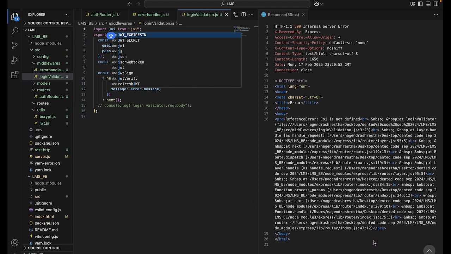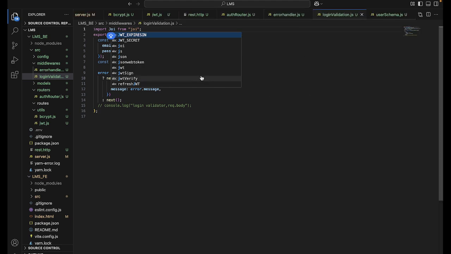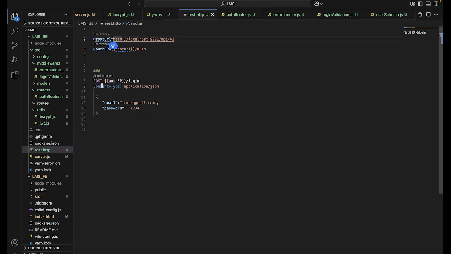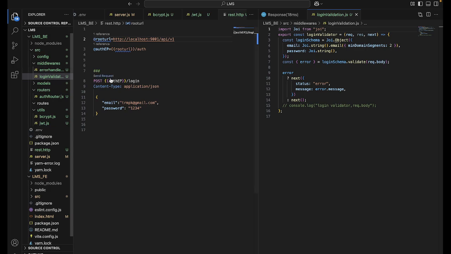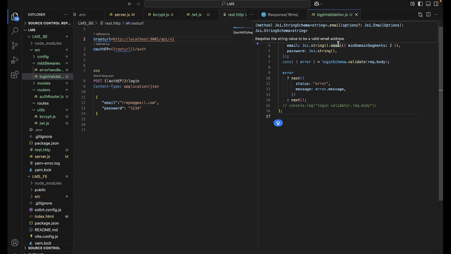So what happened is, unexpected. Joi object is not a function, but then again cannot post users. So the auth endpoint, let's see here. So what happened is, let's go like this.